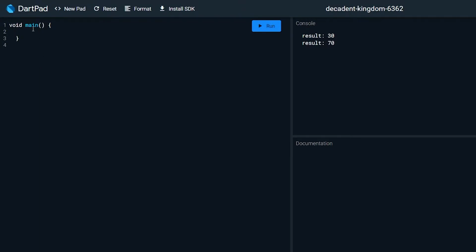For example, we want to perform addition on two numbers. Like we have here int a equal to 10, then int b equal to 20. Then we perform addition, int c equal to a plus b. Then we print the result: result equal to $c. This is the string interpolation. Then we run our code, and we get the result here, 30.